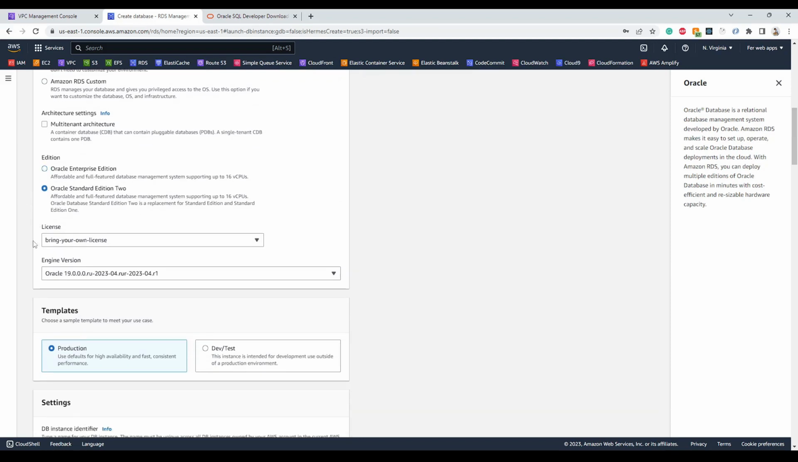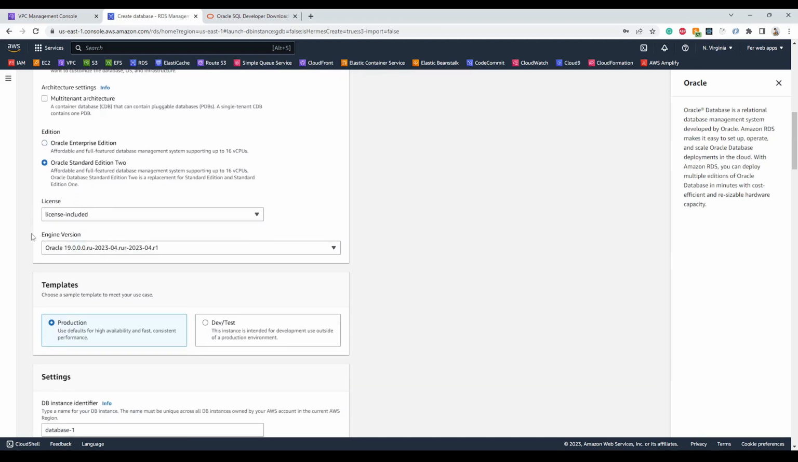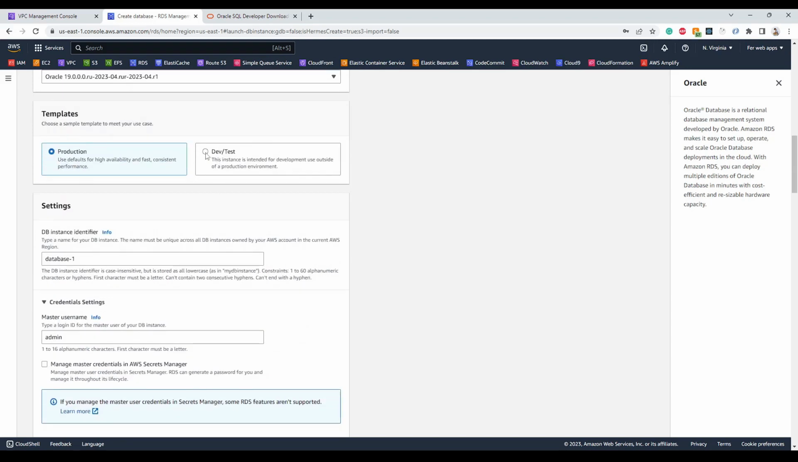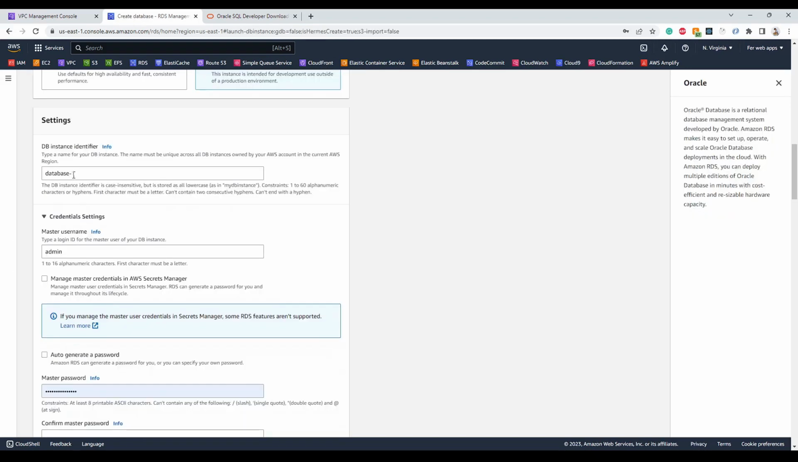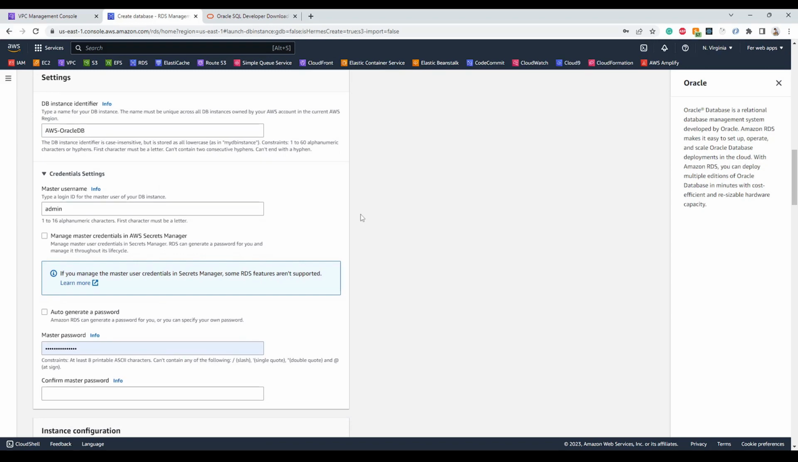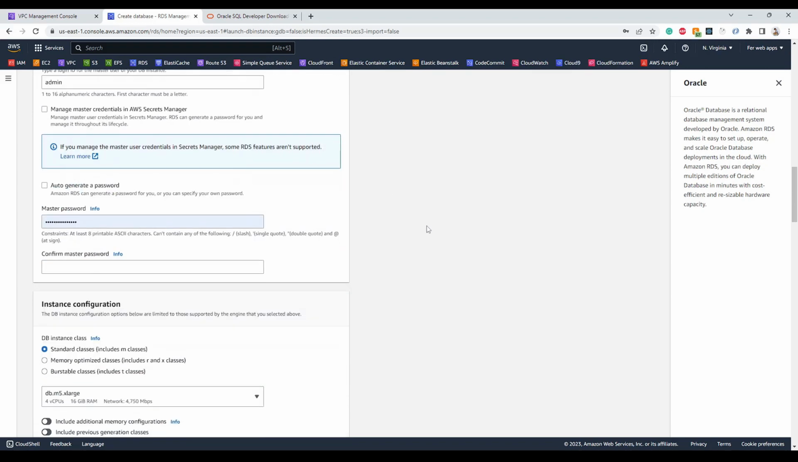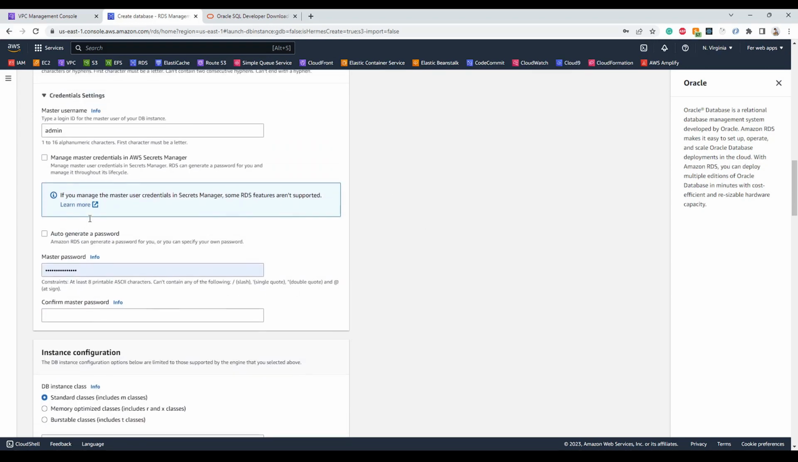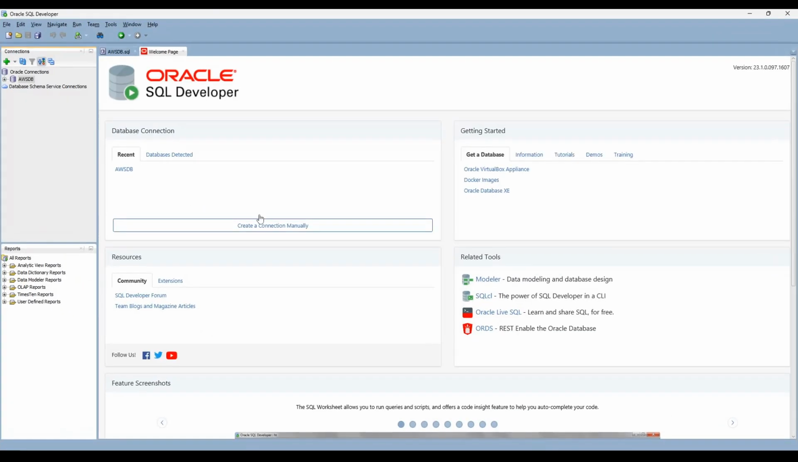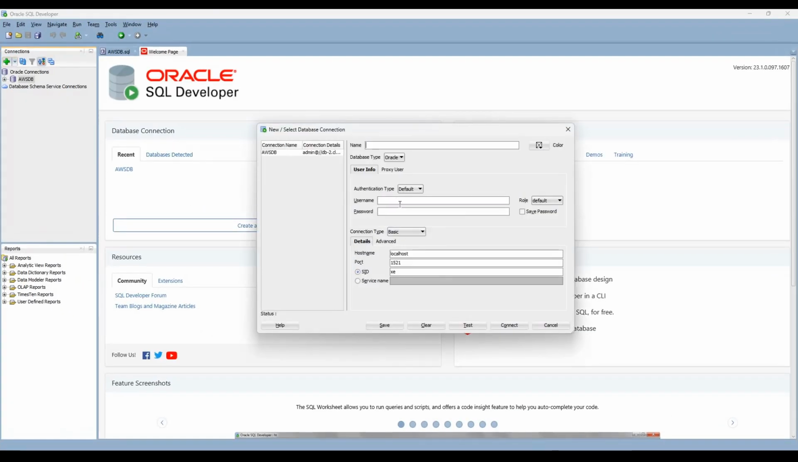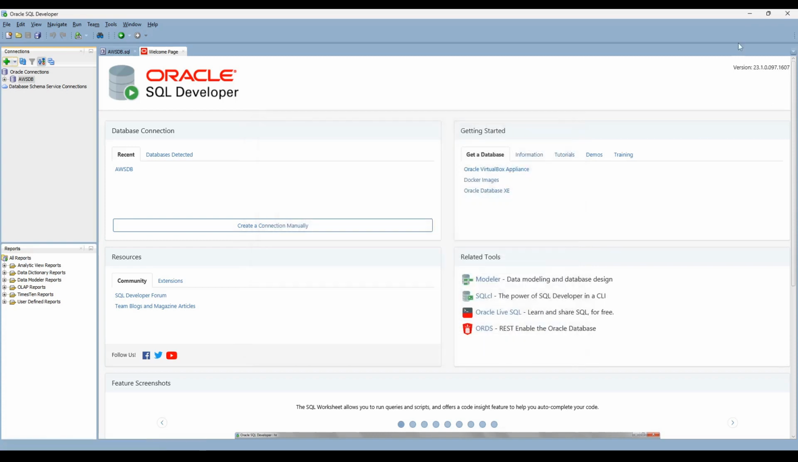For this one, yes, we need a license included. And then we're going to choose dev test, and then add the name of the database that we want to give. For this one, we can say AWS Oracle DB, and then we can choose the way we are going to log in on the SQL Developer admin, and then we can give a password here for Oracle. So whenever we add a new connection, we're going to use this username and password.